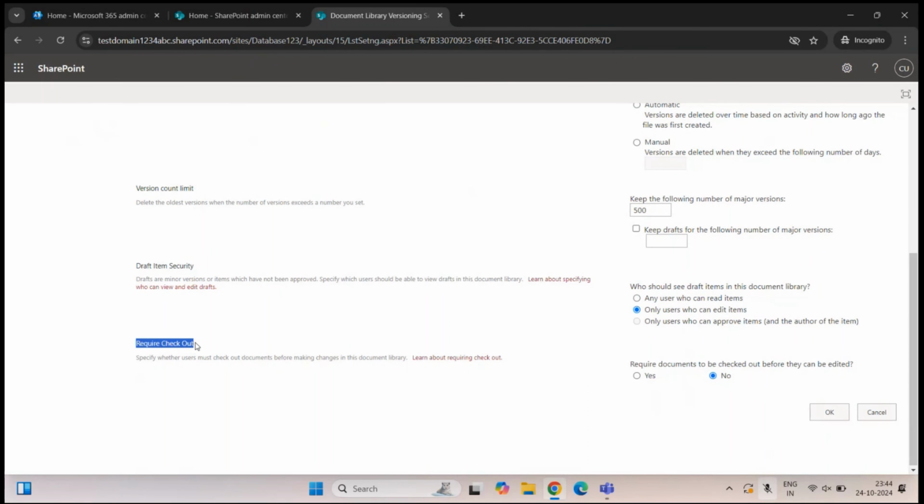And the last one is require checkout. Under this setting, you specify that a user has to check out a document if he wants to make any changes within the document. By default, this particular setting is disabled. So any user who has required permission on the document library can edit the document without checking it out.